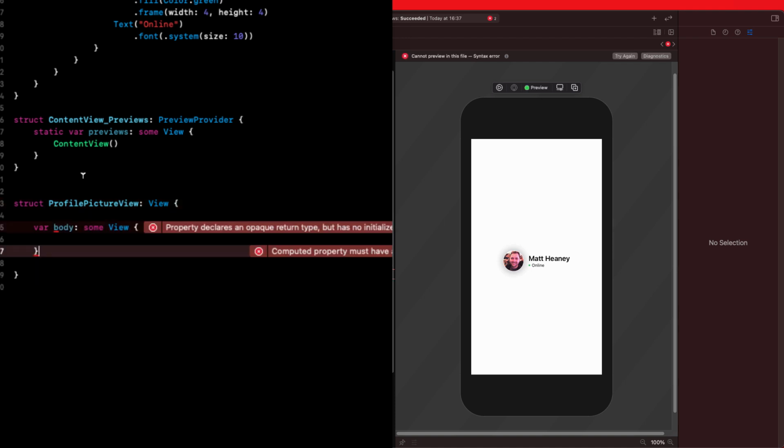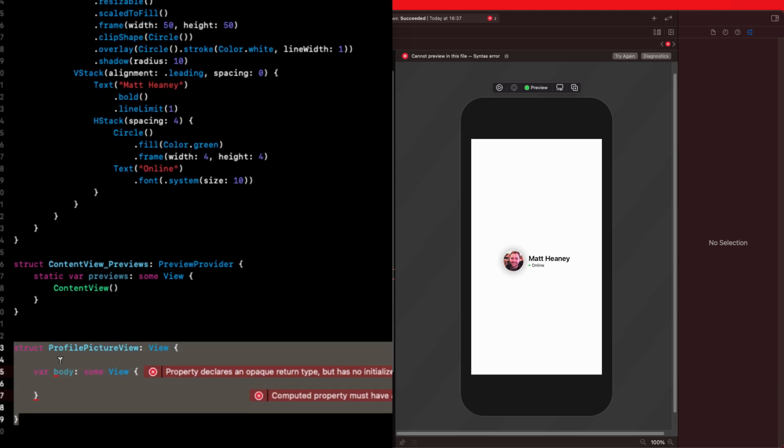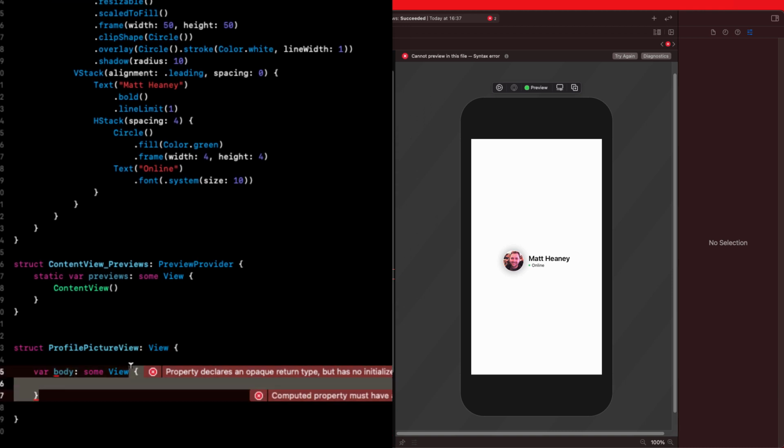Now you might look at this and think this looks very, very familiar. And that is because it's effectively the exact same as the content view that we have prepped for us out of the box in a brand new SwiftUI project. As you can see, the content view is simply a struct which conforms to view with this body property.